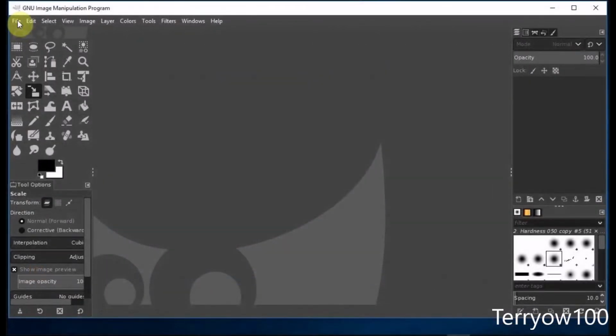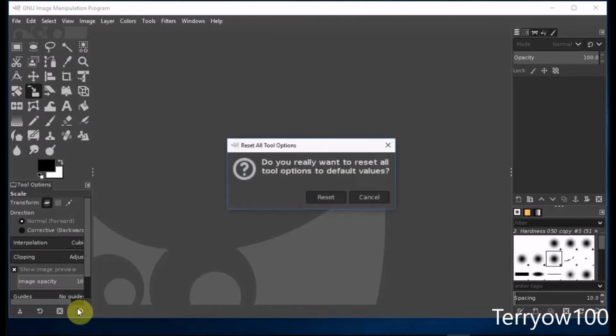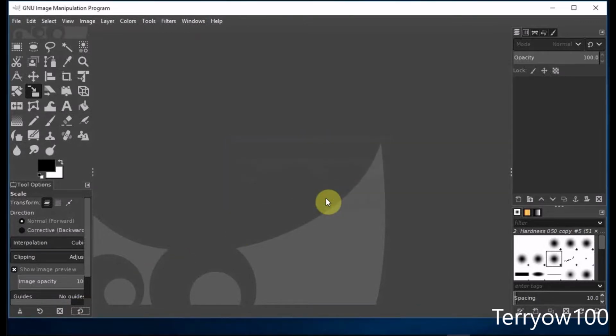Now before I start, I'm going to reset my tool options back to their default settings. And to do that, I go to the bottom of my tool options panel and find the button that says Reset to Default Values, Shift Reset All Tool Options. I hold down my Shift key and click on that button, and then I click on Reset.